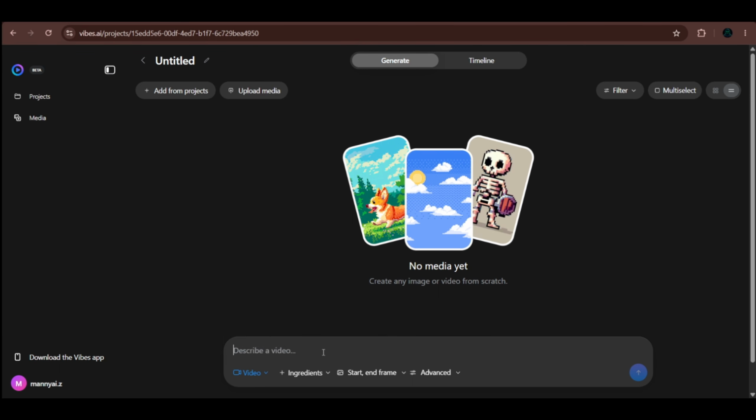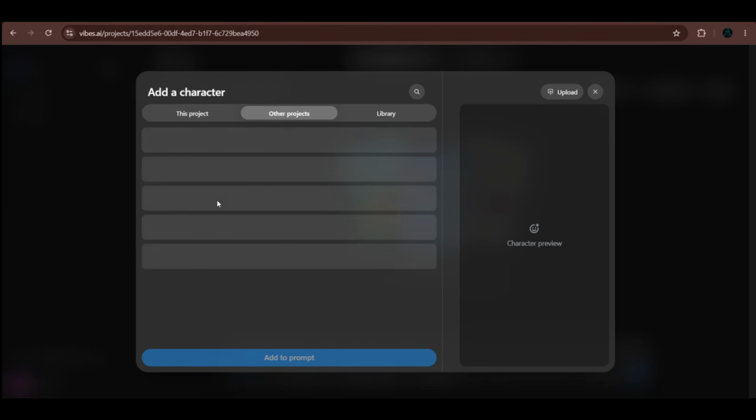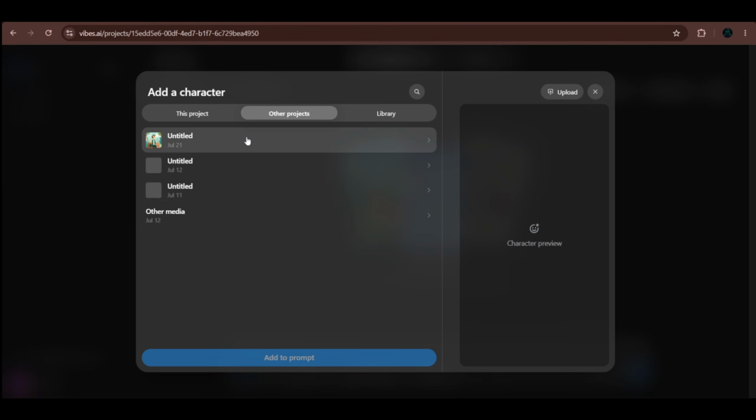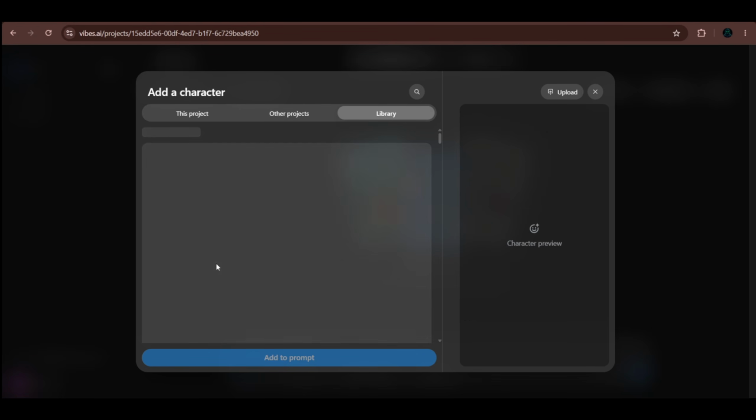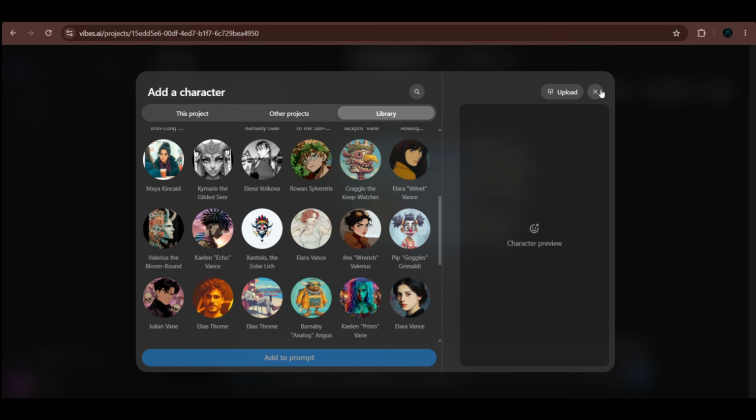Then there are some ingredients that you can use when you are generating your images or your videos. You can upload a character from your other projects, or you can use the characters that are already available in this section, and there are tons of characters for you to choose from, or you can generate and use your own characters. In that same ingredients section, there are also different styles and scenes.